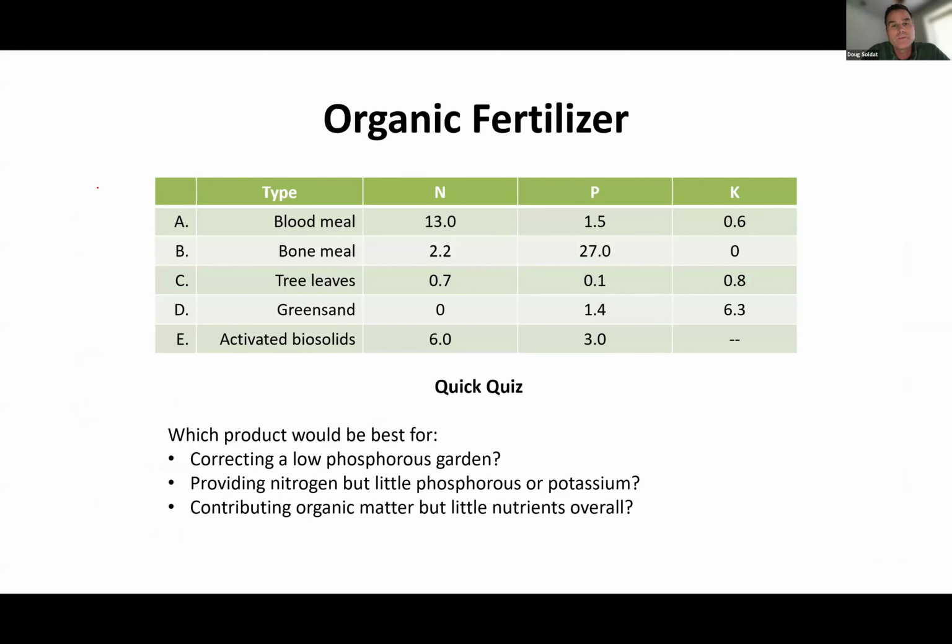This is a handful of different organic fertilizers, showing that you can find ones that have relatively high nitrogen relative to the phosphorus and the potassium. So blood meal would be an example of that. If your soil test shows that you're low in phosphorus but high in potassium, a bone meal will be a relatively good choice. It's got low nitrogen, high phosphorus, and no potassium. Tree leaves are relatively low in nutrient content, and that makes sense because trees have sucked back all those valuable nutrients for use later, where the leaves are high in carbon, so they're relatively inert chemically.